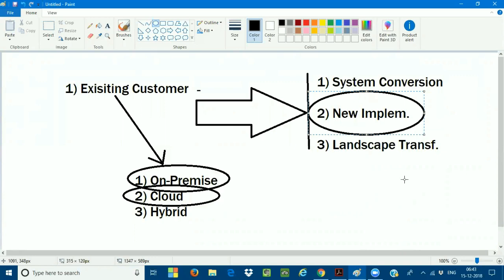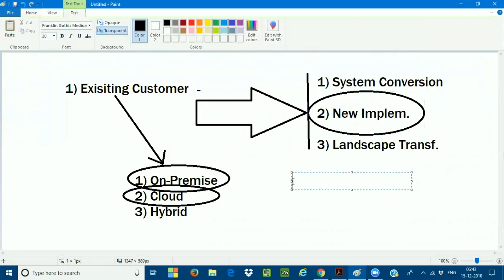Mahesh, what is landscape transformation? Landscape transformation means, for example, that if you have multiple systems, you want to consolidate everything into one system. That is the landscape transformation process. Now, there is one more, which is called central finance. This central finance is one more deployment option.